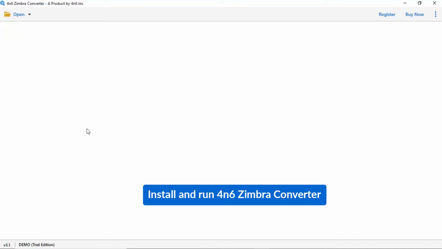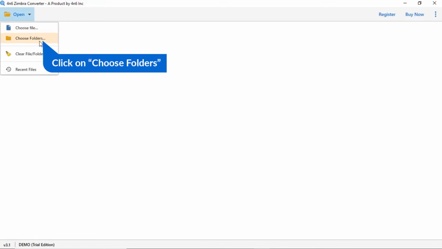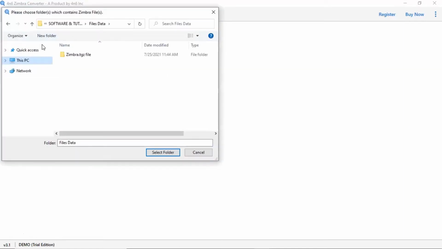Install and run 4n6 Zimbra Converter. Tap on the Open button. Select Choose File or Choose Folder to browse Zimbra file from your system. We are choosing the Choose Folder option to browse Zimbra folder from system and then tap on Select Folder button.